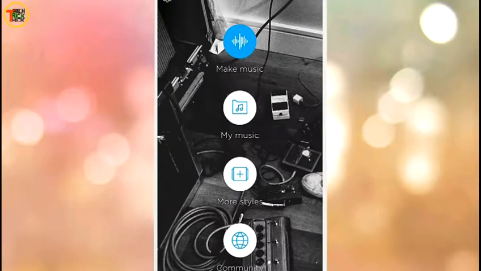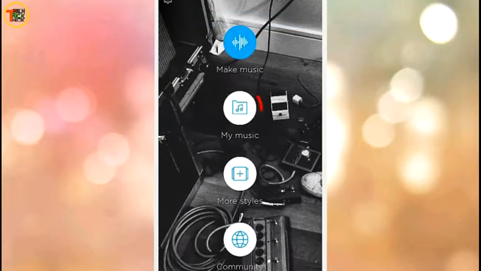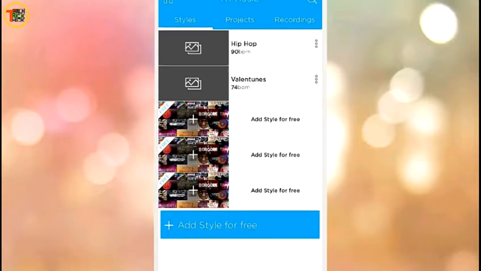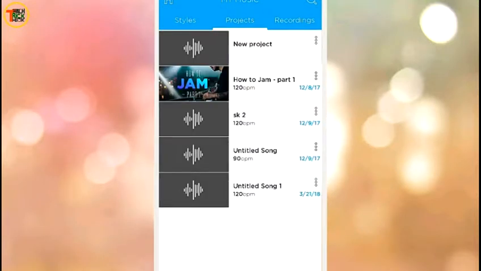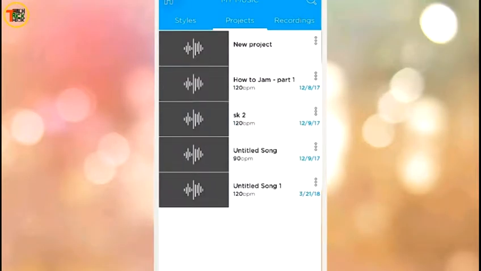After installing this app, you will see such options here: make music, my music, more styles, community. In more styles you will see some paid styles, some recommended, on sale, or free styles. You can download the free styles here, and in my music you will see the free styles which you have downloaded. You can also see the projects which you have saved, and also the recordings. So let's start to make music.